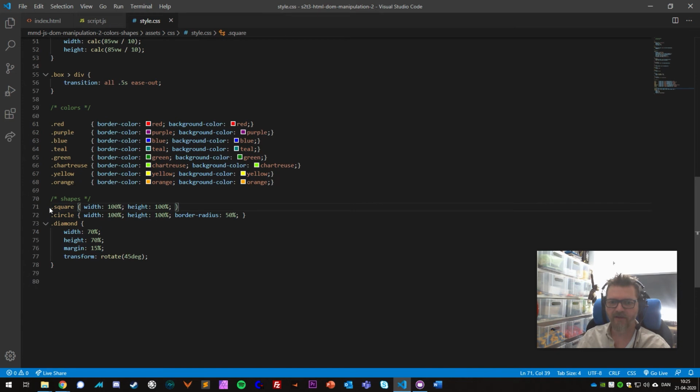And then I've got 3 different shapes. I've got a class called square. I've got a class called circle, which is the same as square but with a border radius of 50. And then I've got diamond, which is a transformed rotated 45 degrees box. So we basically have a square that has been rotated 45 degrees and has been made smaller and has a margin of 15%, which means that it will fit inside of the space that is set for it.